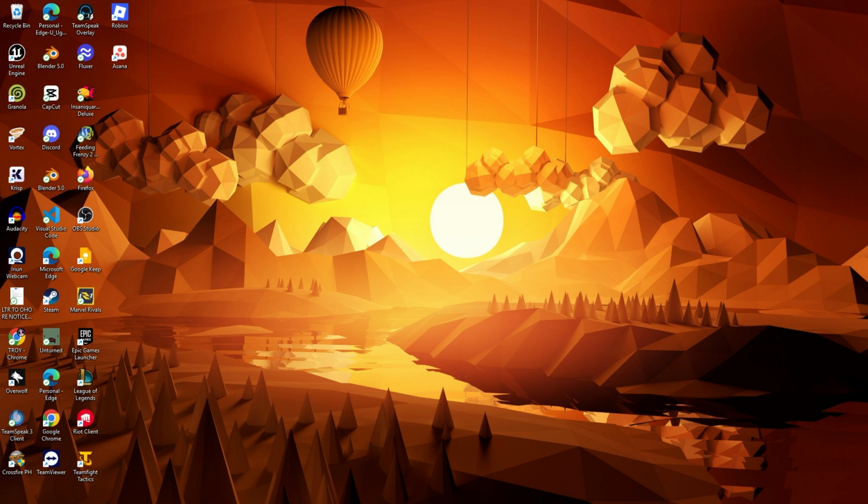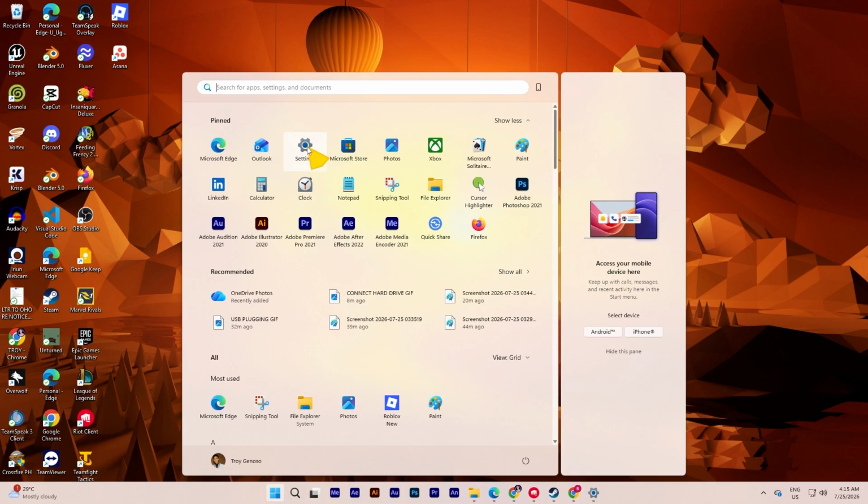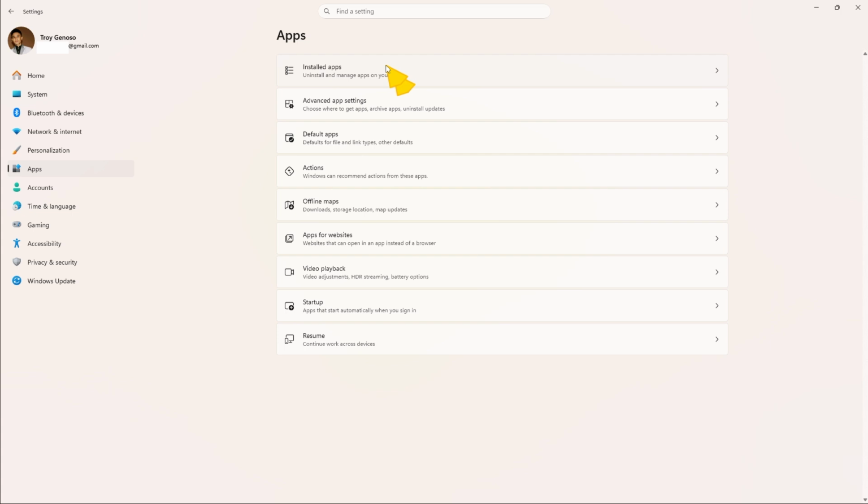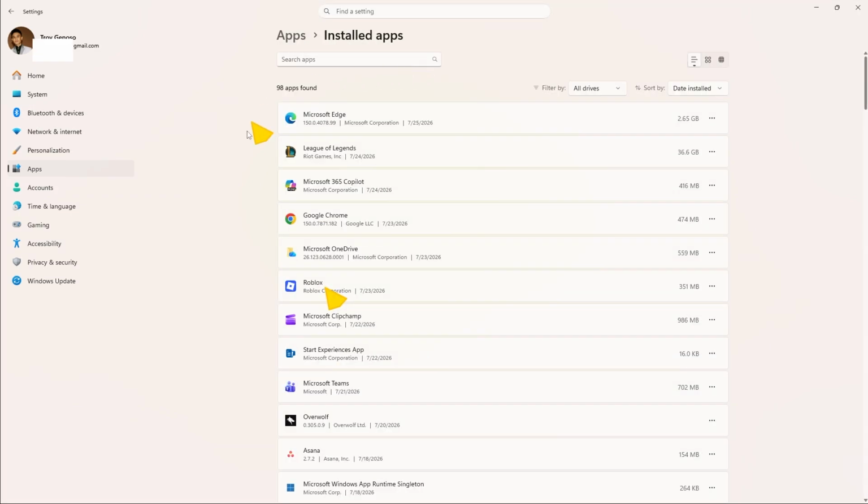To begin, turn on your Windows PC and sign in. Open the Settings app, then click Apps. Select Installed Apps or Apps and Features, depending on your Windows version. Find the app you want to stop from running in the background.